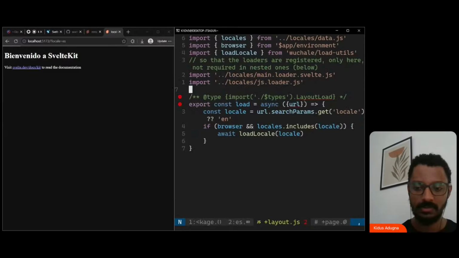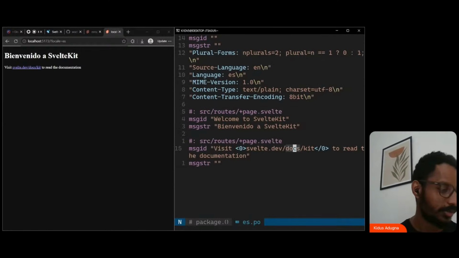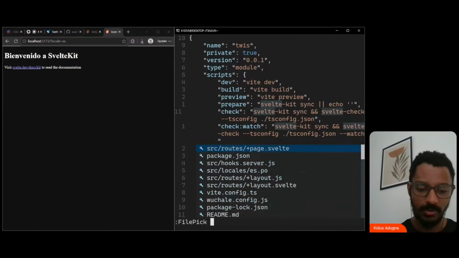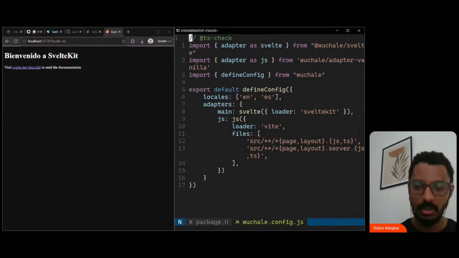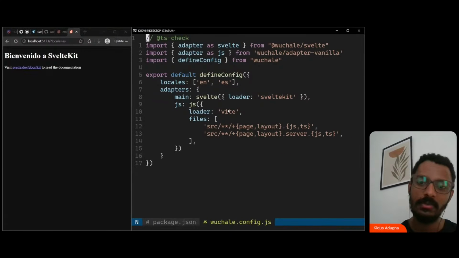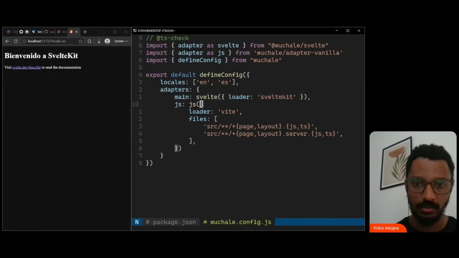Now let's try something more interesting. So we have a simple element already translated. So let's talk about the config more. In the config, you can explain many things. You start from the locales. Locales are basically the languages that you want to support. We have English and Spanish.